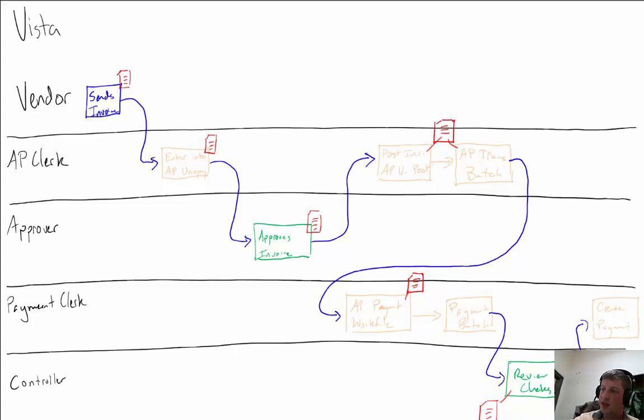We create the payment batch, which creates either an EFT, a check, or sometimes it's just recording a credit card payment, whatever it is, and that goes to the vendor, who then gets the money and can officially party. I'm assuming that's what vendors do with my money anyway when I send it to them.